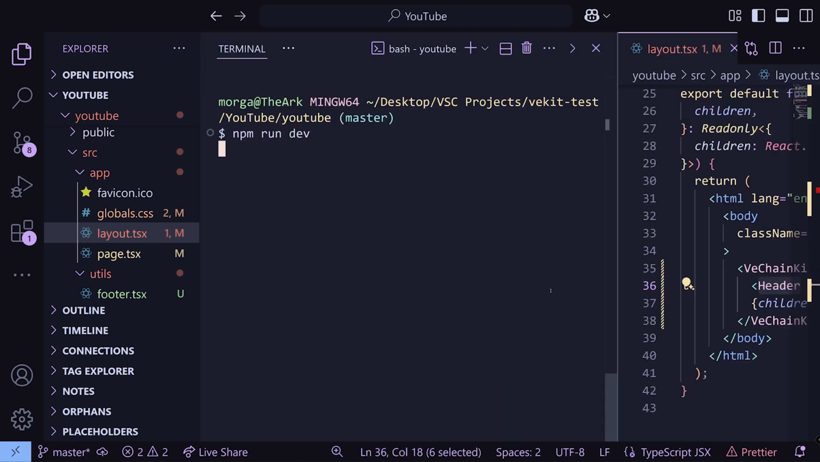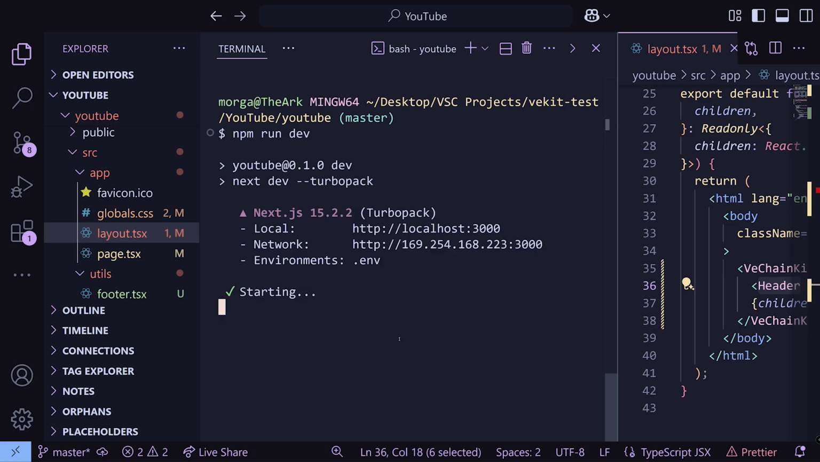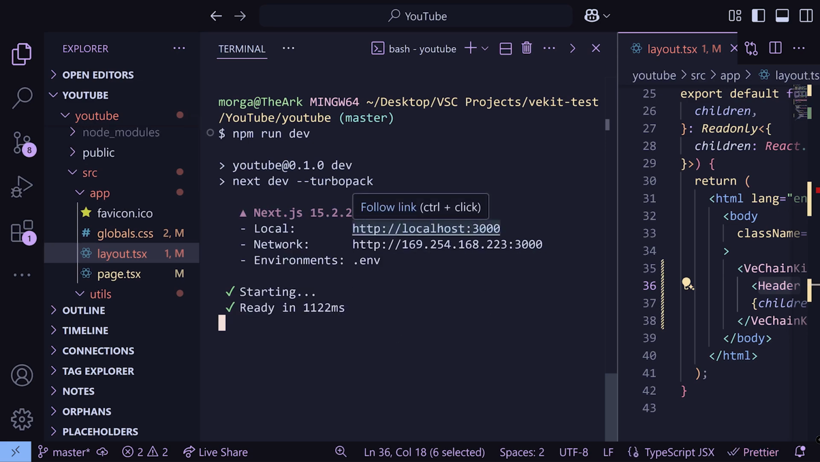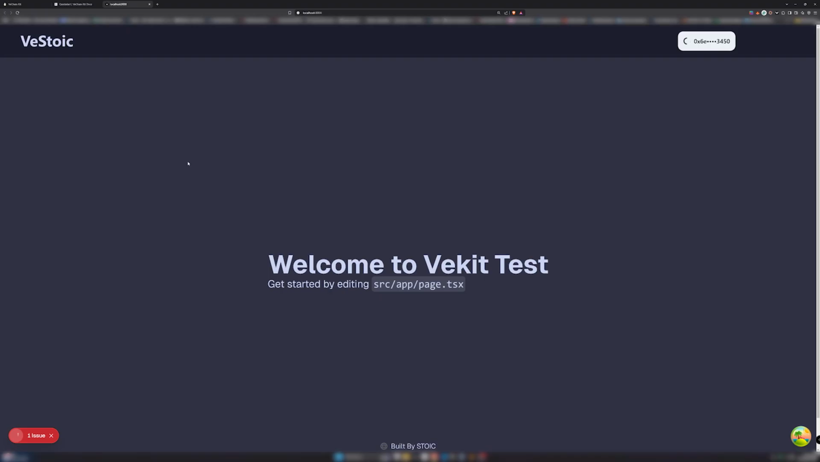We're going to switch to our terminal, run npm run dev, and click on our little localhost link that it gives us. Wait a second for it to load, and here we are. We got our home page. You can see I basically stripped everything out of the Next app, and it just has this little title, welcome to VKit test. Get started by editing the app page, right? Classic. Down the bottom you can see my footer, built by Stoic, and if you click that link, it's going to take you to the VeChain docs.